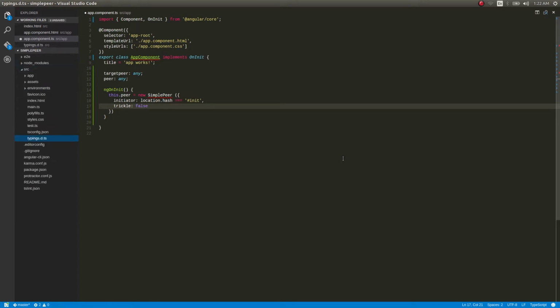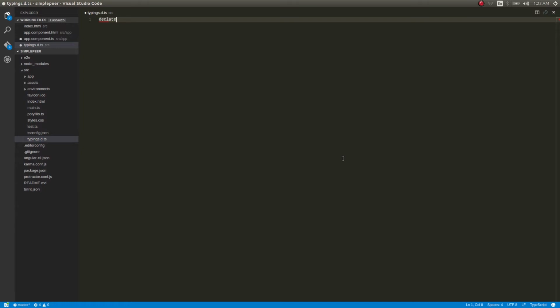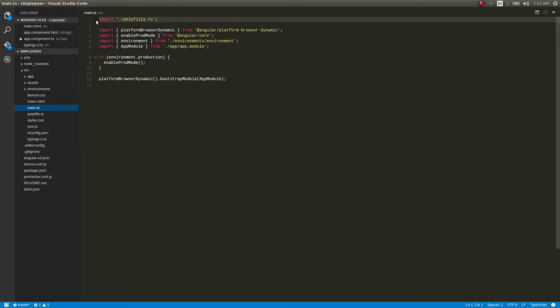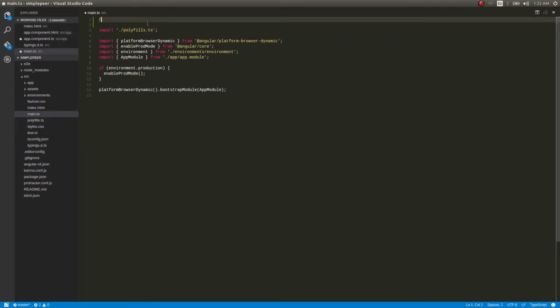Typings.d.ts, and inside this declare var simple pair init. Okay, and in order to reference this, it won't get pulled up in our compiler, right? So we need to get into main.ts, and then we need to reference the path of that thing.